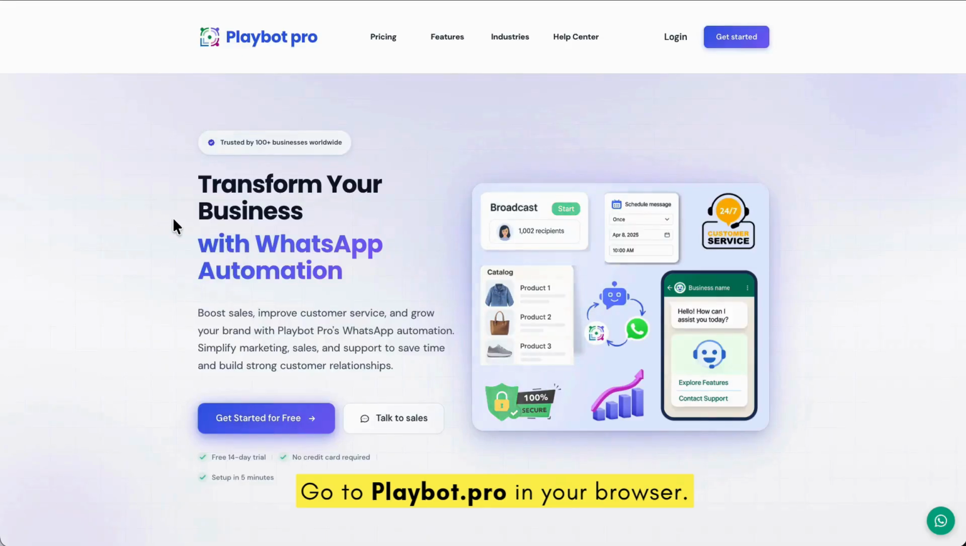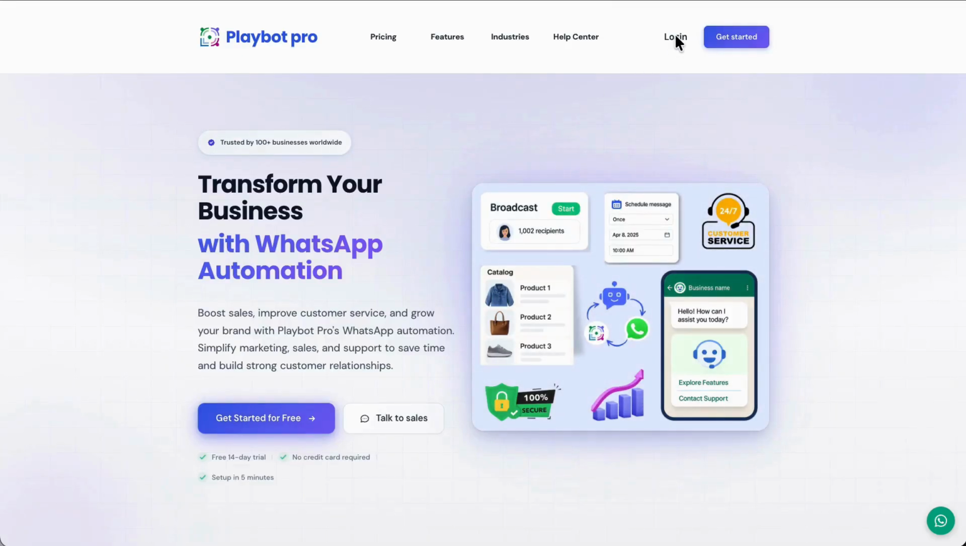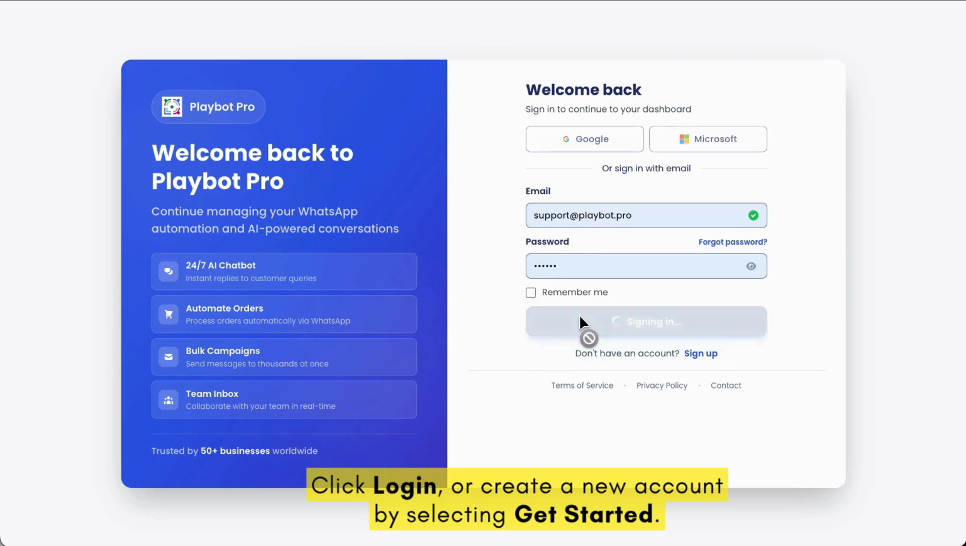First, open your browser and go to Playbot Pro. Click Login if you have an account. Otherwise, click Get Started to create one.